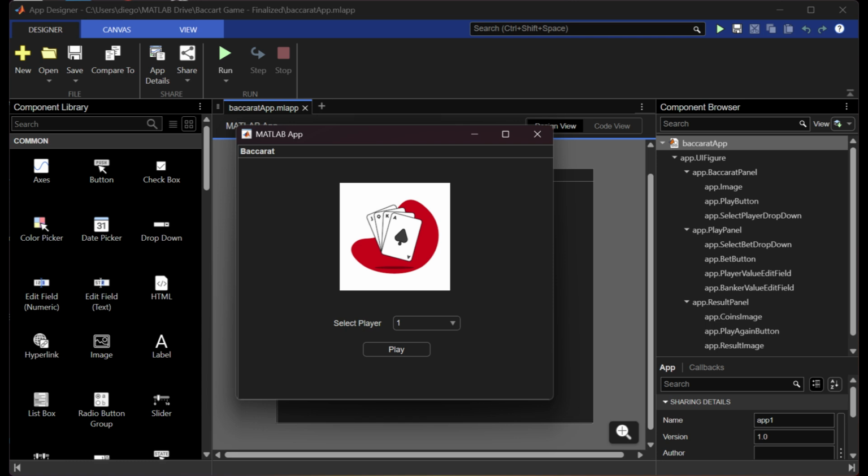And after the bet, each hand is dealt cards, and the value is determined by adding the cards together and then using only the ones digit of the total. And the hand closest to 9 wins the round.